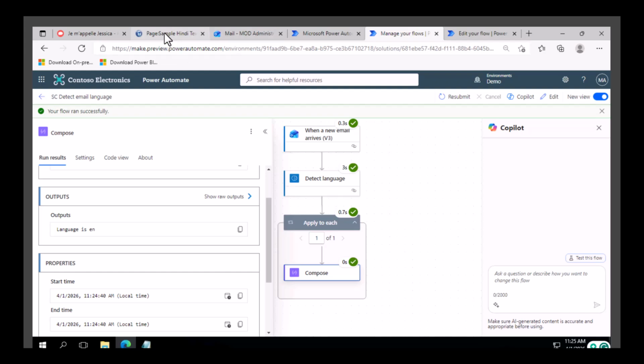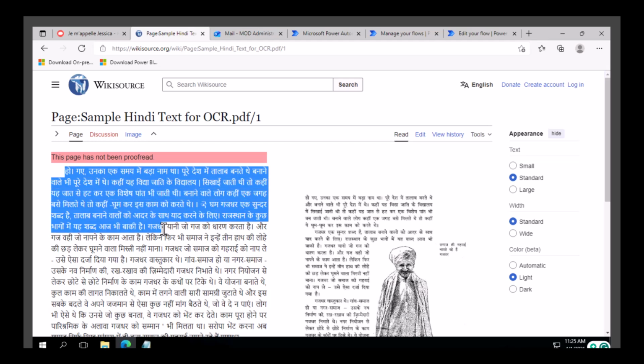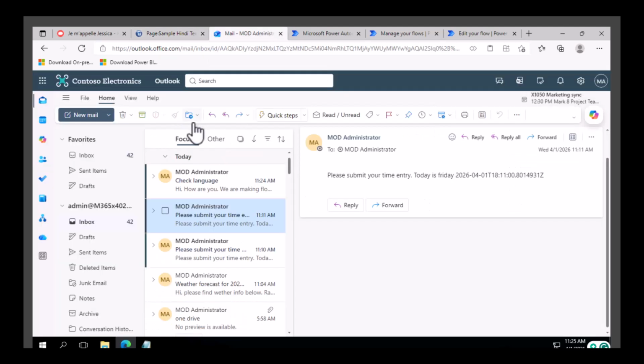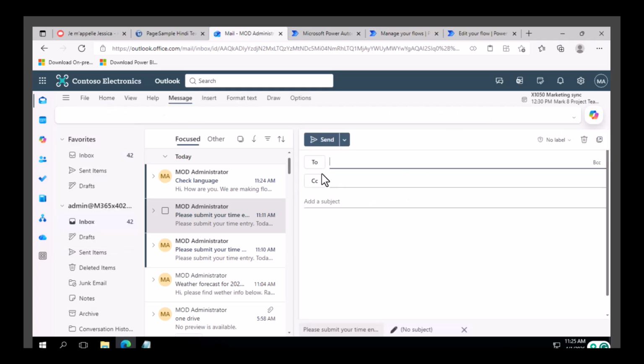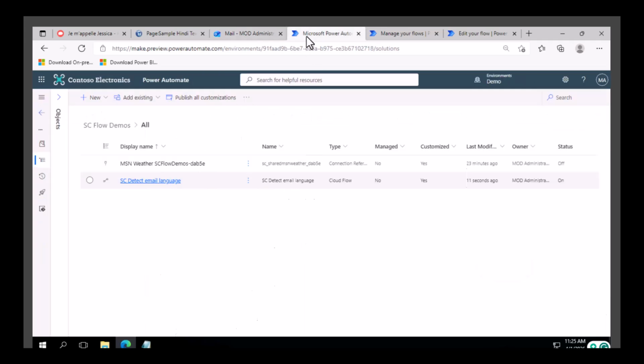Now I have some sample Hindi text. I'm going to copy it. I randomly searched some Hindi text and got it from Wikipedia. Sorry, this wiki source. Now I will again send an email. I'll say new email. I will paste this.